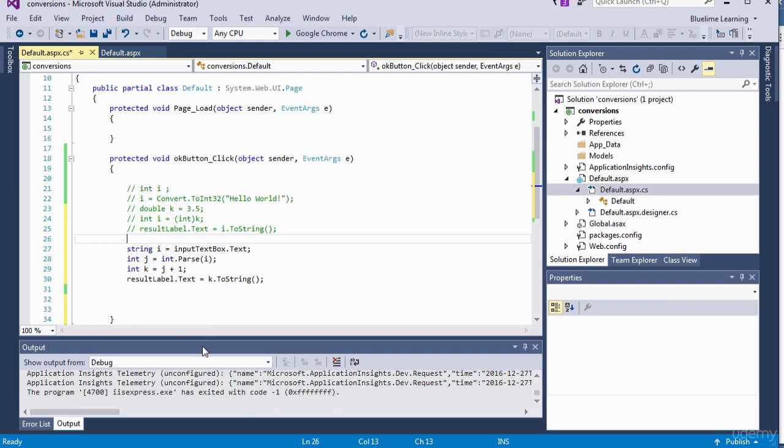The int dot parse helper method is a bit different from the ToString helper method we've used earlier on. The main difference is that the parse helper method comes from inside the int class and takes in a string as an input between the method parentheses. This I here is referring to this input text value.